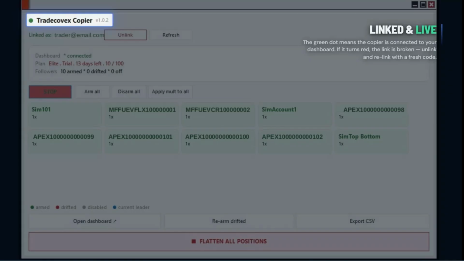The header row, left side. Tradecovex Copier title with the current version number. The green dot tells you the copier is linked to the dashboard. If that dot turns red, the link is broken. You will need to unlink and relink with a fresh code.